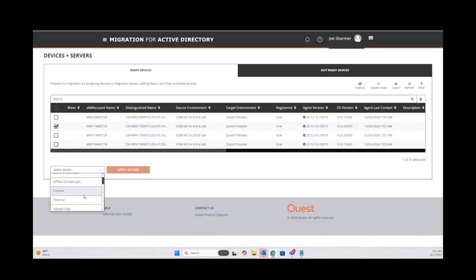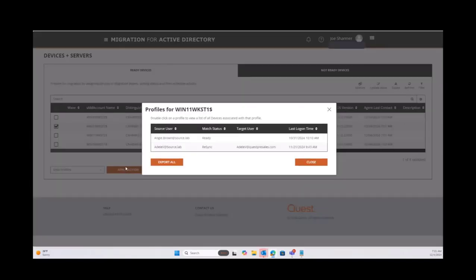So it calls in on a regular basis, picks up jobs, performs the actions. One of the things that's also nice is that we collect data associated with the machines as well. One of the things that I like is the fact that we collect profile information and last use time information. So the idea here is we can start making intelligent decisions about which devices we want to migrate.